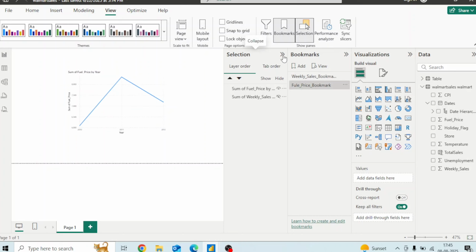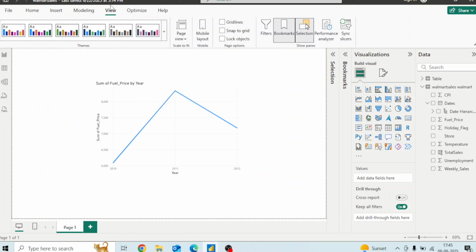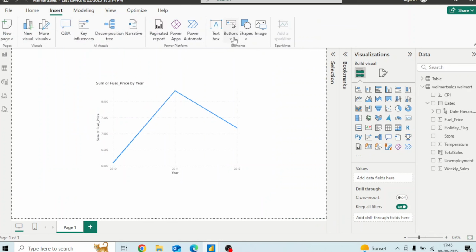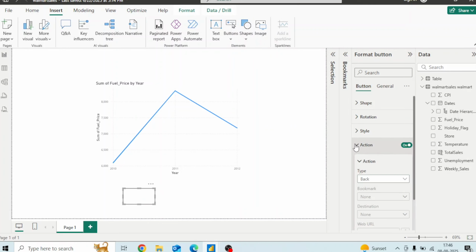Now that I have created my bookmarks, I will go to the Insert section, go to Buttons, and create a blank button from here. For this blank button, I will turn on the action pane, and from here I will select the type. From this type I'm going to go to the bookmark section, and here I will select which bookmark I want to select.